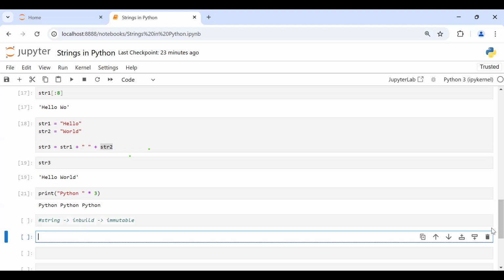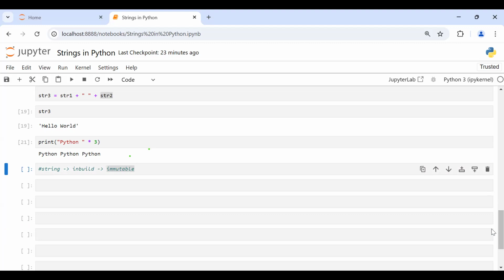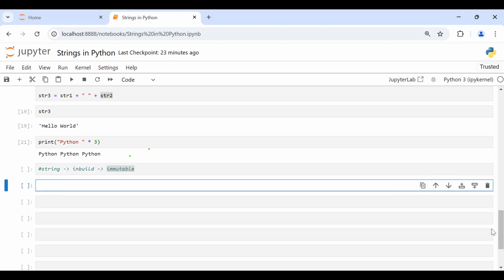We'll be talking more about immutable and mutable data types. I will have a separate video for this and you can go through that. So let's look at some of the inbuilt functions that we have for the string data type.